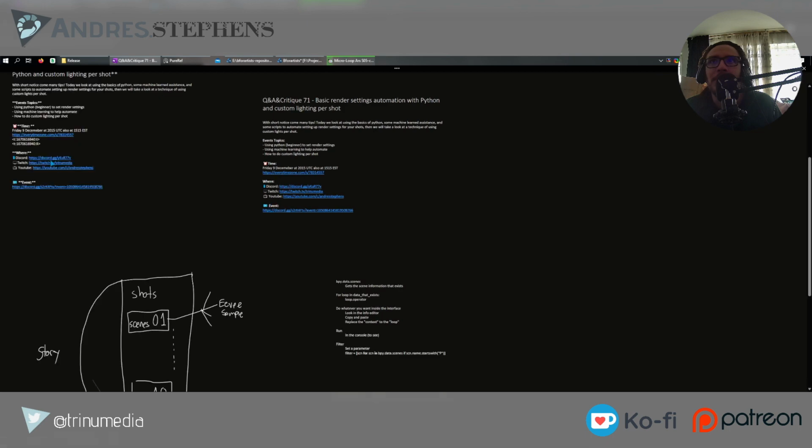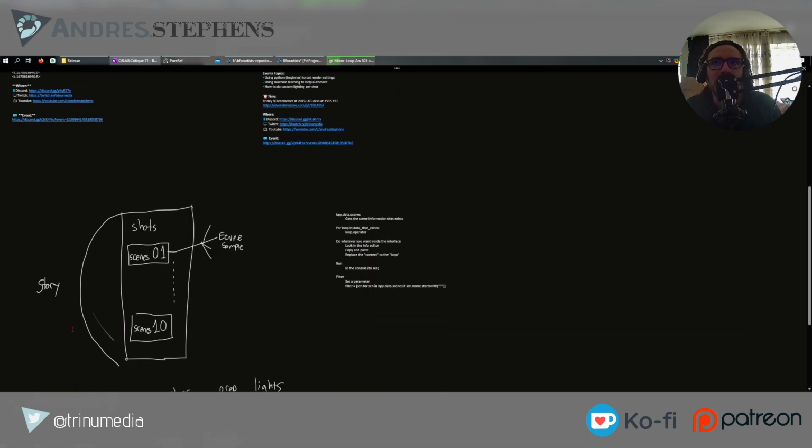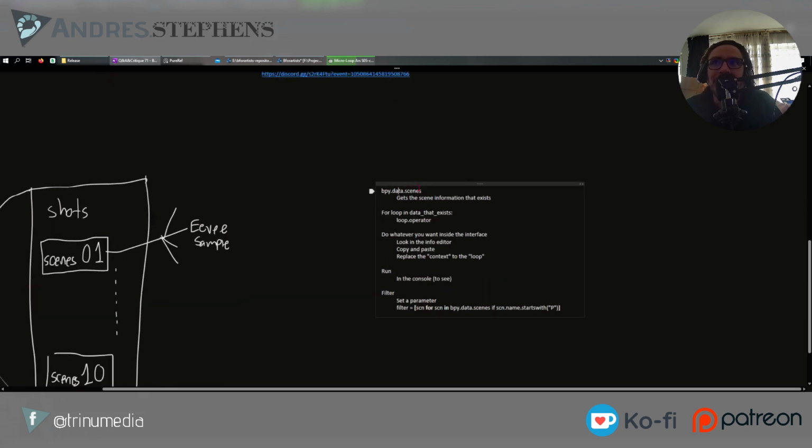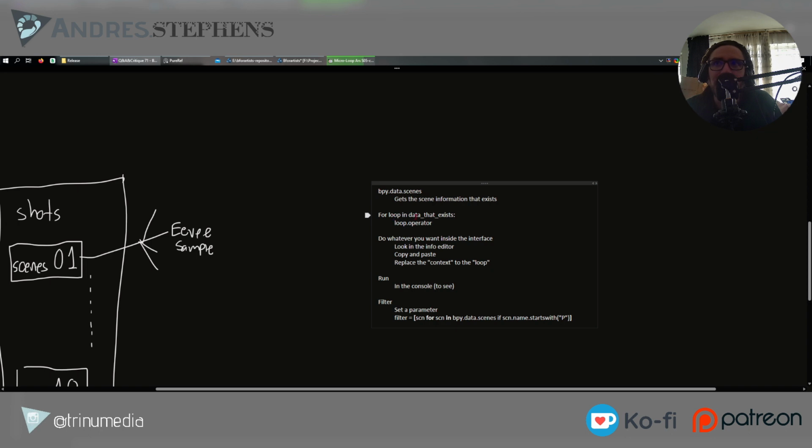So, a quick summary of today: we had a look at an introduction to using automation with Python so that we could get the data from the scenes and set the data using a loop operator. And then we had a look at how to get the settings of your render and set them inside the script using copy and paste from the info editor. Then we had a look at running the script inside of the console editor to see, using print as a feedback thing where you use quotation marks for strings.